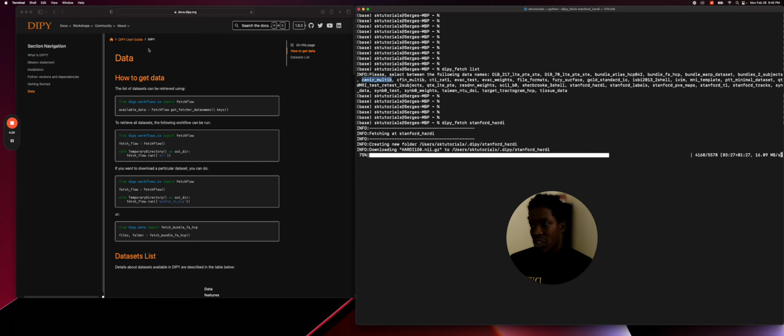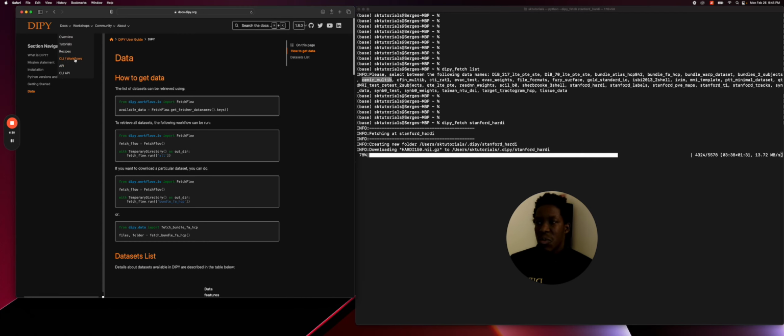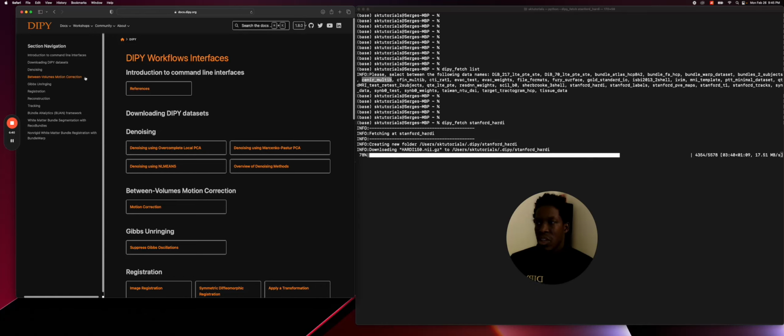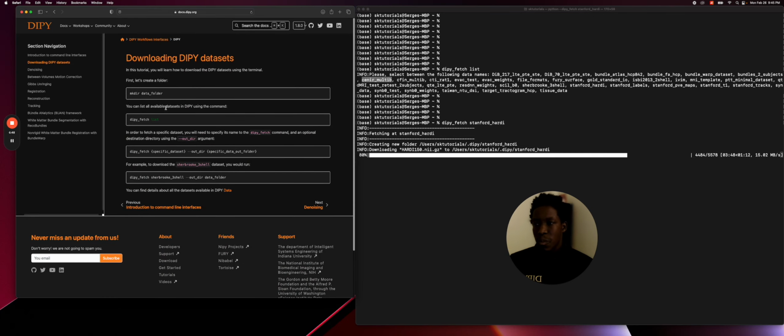Another way to get the exact same information is via the CLI, the command line interface. You just need to go to documentation and go to CLI workflow. In all the tutorials here, you can see that you have a section named downloading Dipy dataset. If I click on it, it tells you exactly what you can do. So you can just create a new folder, here we do mkdir data folder.